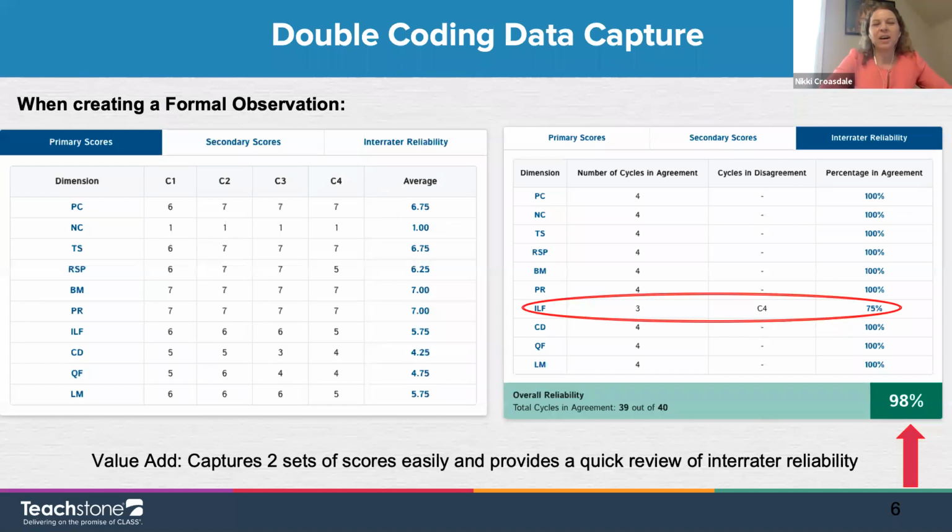Yes, so I'll just take one step back to talk about what double coding is, in case there are some of you on that aren't as familiar with that. So double coding is when two observers code alongside one another in a classroom or code the same videotape footage of a classroom. So basically you're collecting two sets of scores for one observation, and it serves a couple of different purposes. One is it's a good data quality check. So lots of organizations will decide to double code a certain percentage of the observations they're conducting, maybe 10%, just to make sure that their validity and their reliability is up to snuff.